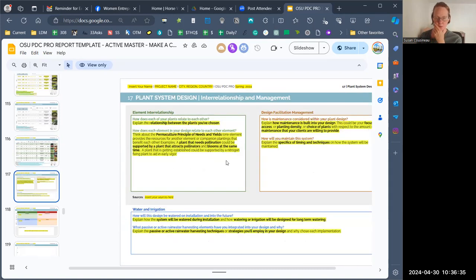Okay, now here you're going to talk about how these pieces are interrelated to each other. So how, you know, a certain element, for instance, like a pollinator plant or alliums, onions, garlics, and things like that can repel pests. Might be interacting with the main tree or the shrubs. So just think about how those things are working together.